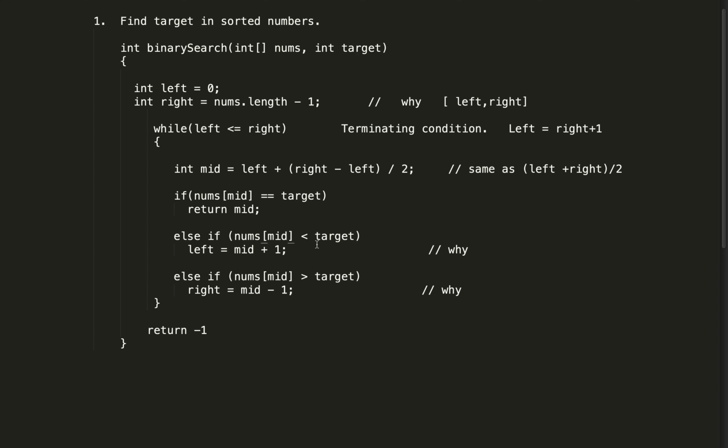If it is less than the target, we'll just move the left. Here the idea is you should see where the open bracket symbol is pointing to. It is pointing to the target, so the number must be present in the right half, so you have to move the left. And here it is pointing towards the left side, so the number must be present in the left half, so just move the right to mid -1.